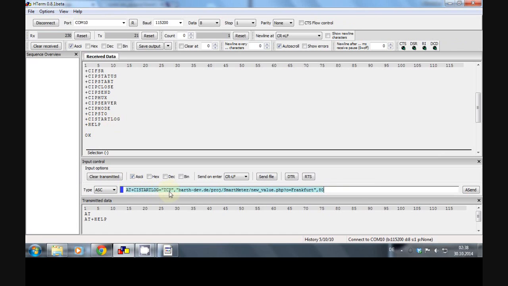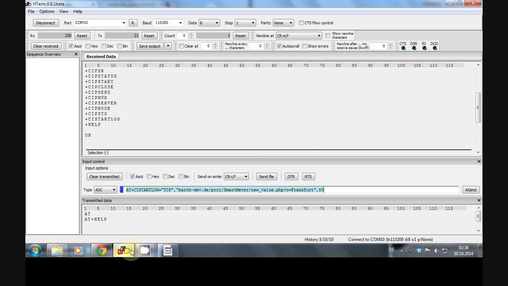And how does it work? First of all, I specify the protocol which I want to use. It's TCP. And then I specify the URL. Okay, so that's the URL to the script which is inserting the data. And then I say, okay, this is going to happen on port 80, which is the default port for HTTP. Okay, so this is the command for a CIPMUX 0, so no multiple connections. If you do have a CIPMUX of 1, we also can add the connection ID here.